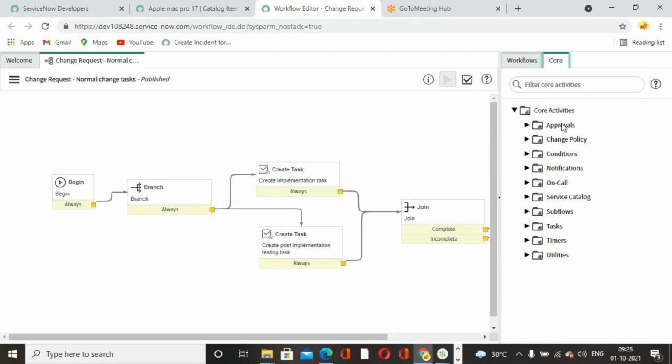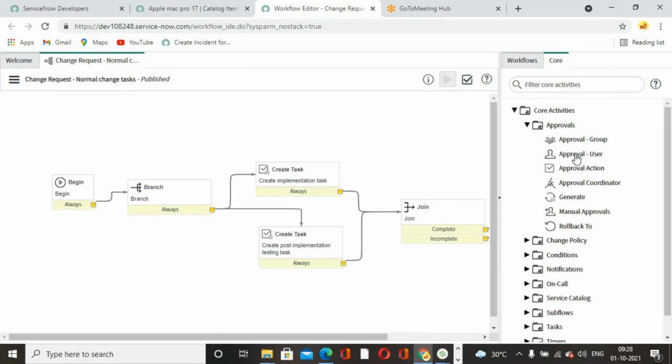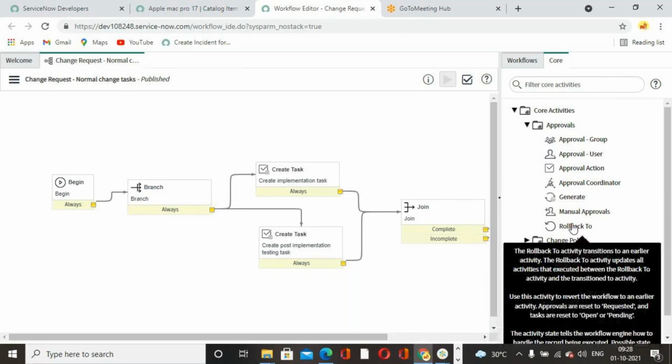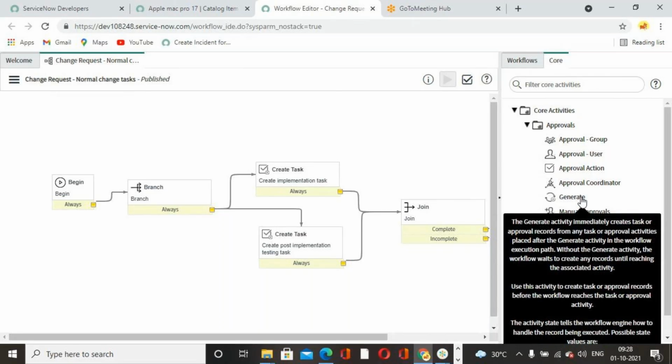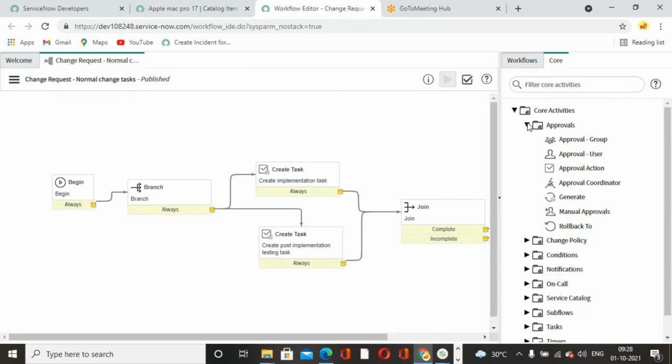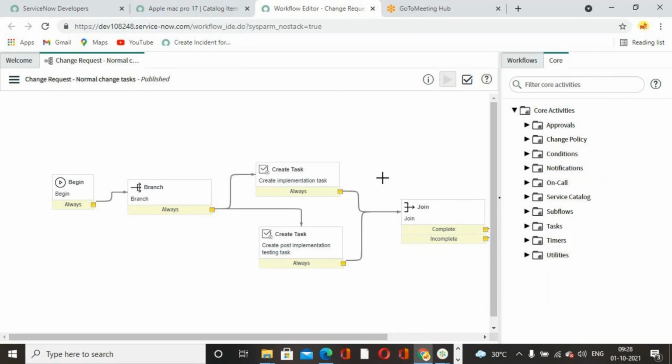Approval activity, change policy activity, condition activity, notification, on-call, service catalog, subflow, task, timer, utility. At least you should remember 5 to 6 core activities, and each core activity contains sub-activities also. Using all these core activities, we automate your services. I can show you practically how you can use these core activities one by one.